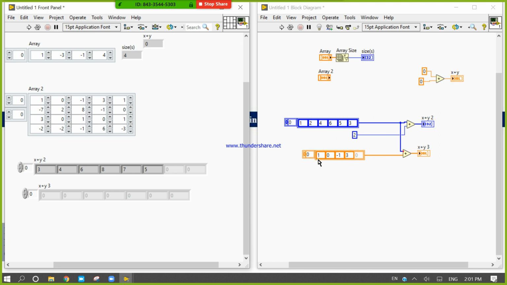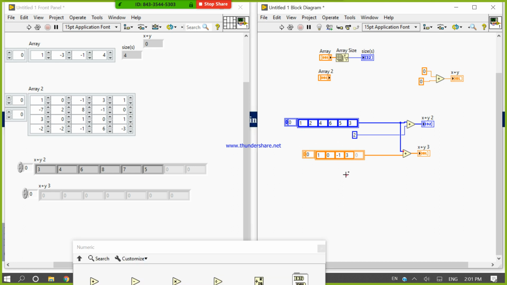Okay, the sizes are 0 1 2 3 4 and 0 1 2 3 4 5 6, and it will select the smallest array. So the output will come according to the smallest array. The new array output will be 1 plus 1 is 2, 2 plus 0 is 2, 4 plus -1 is 3, and 6 plus 3 is equal to 9. Let's check.